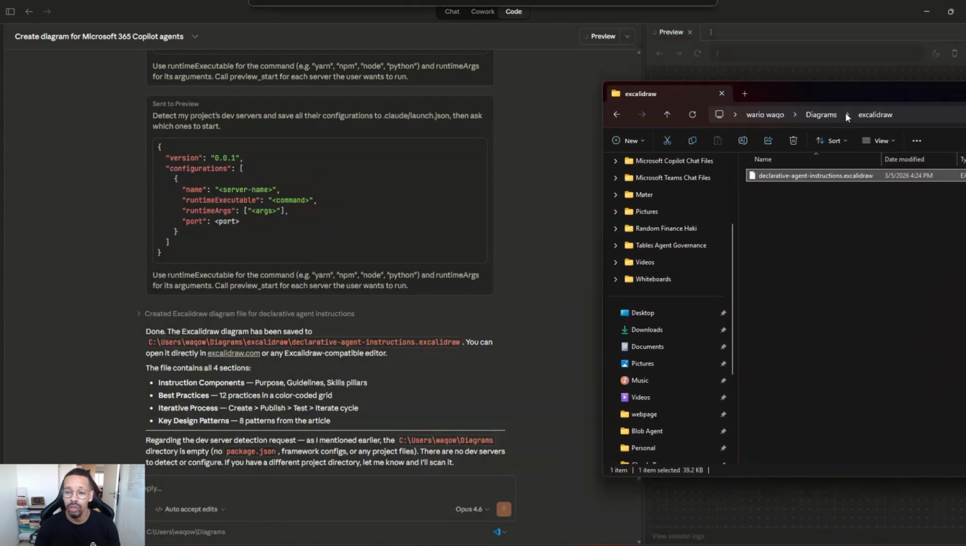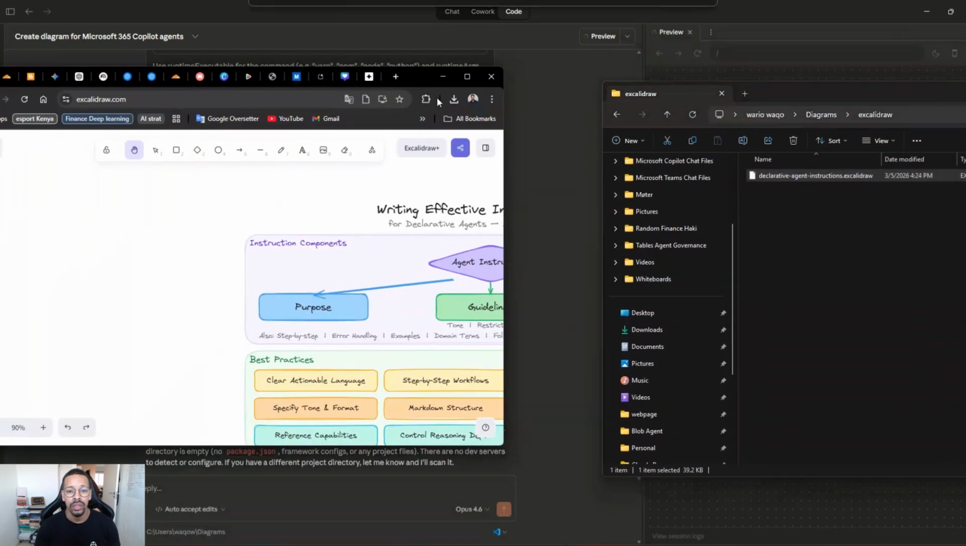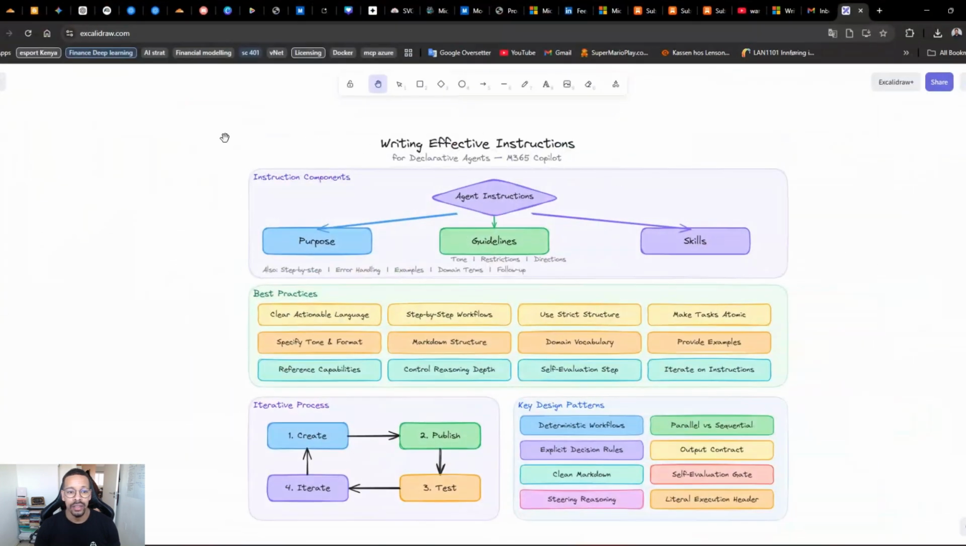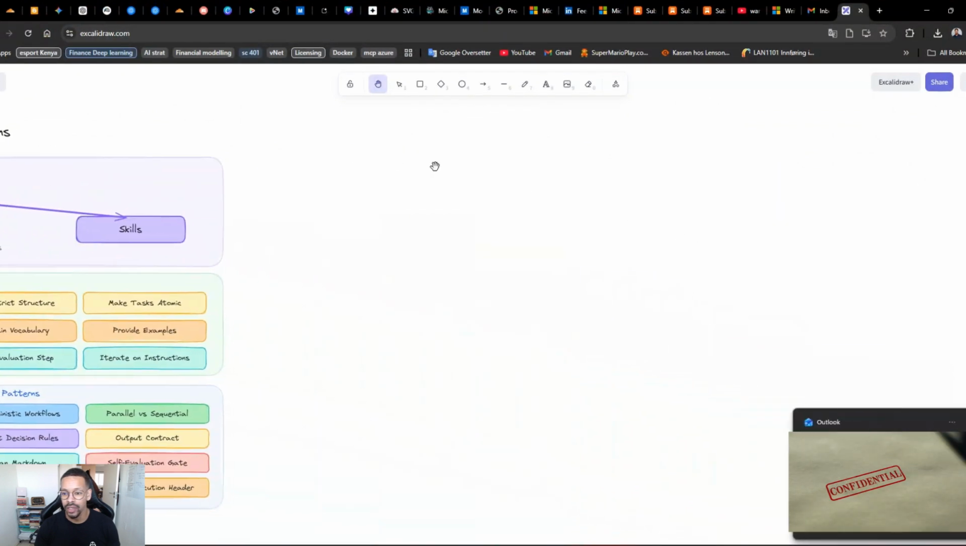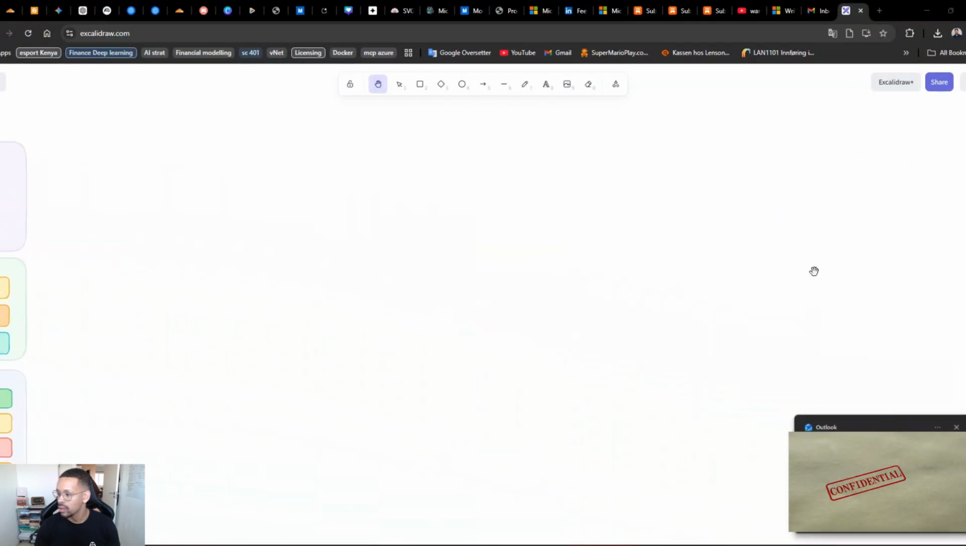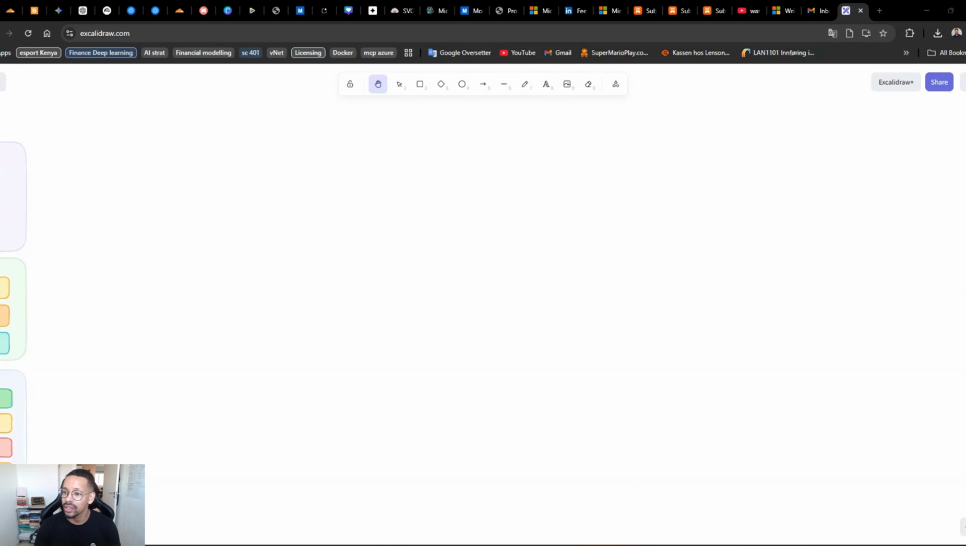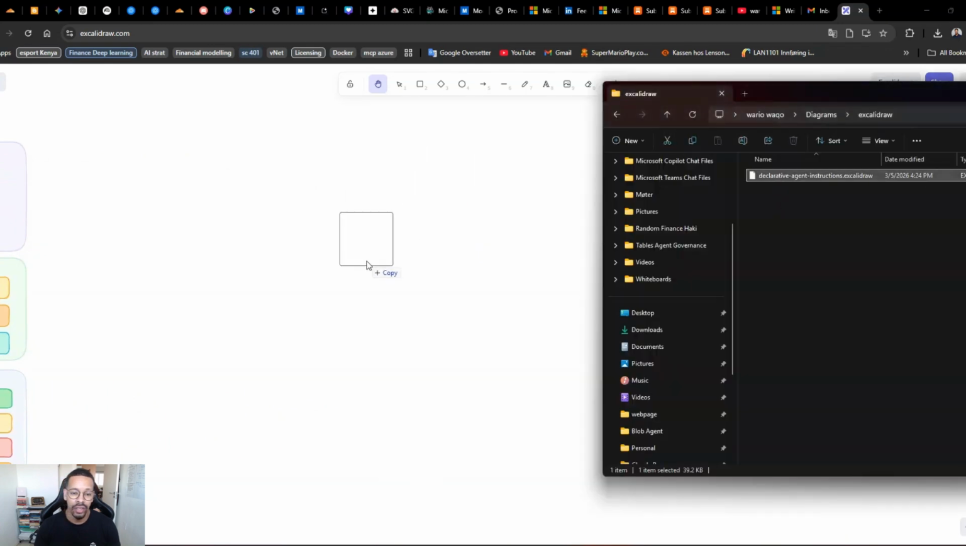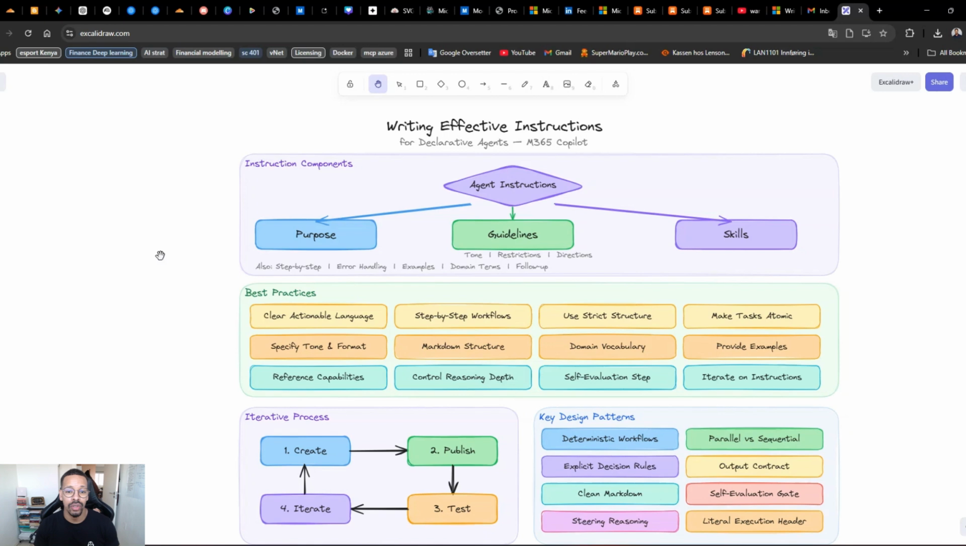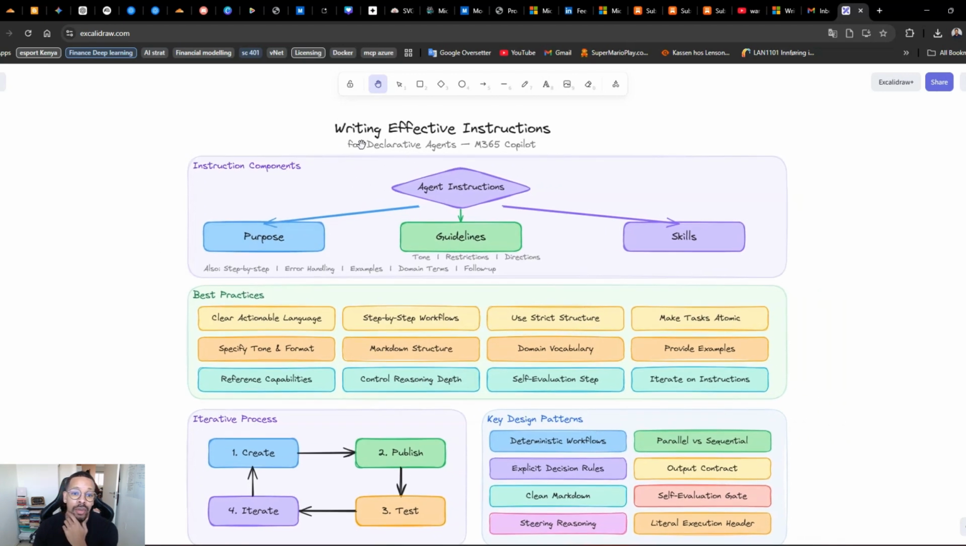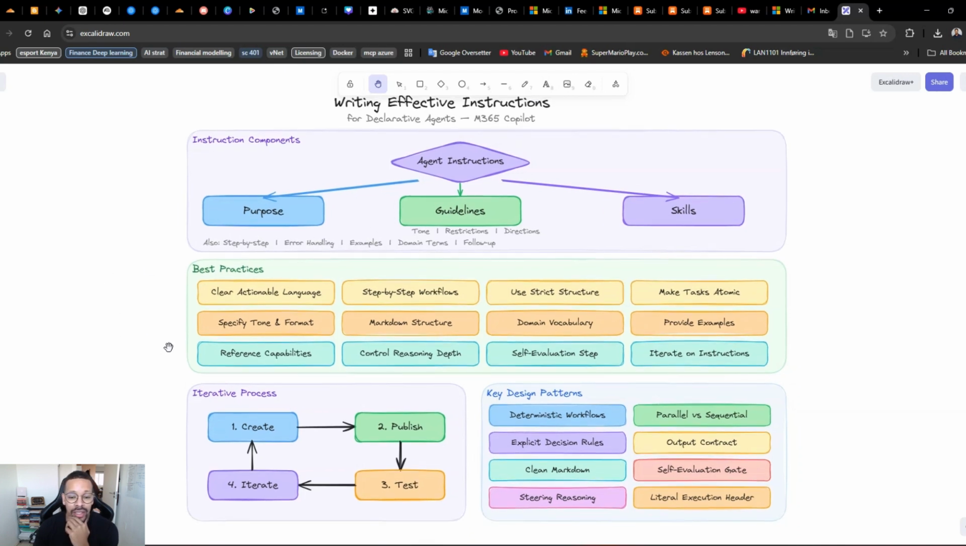This one here, just drop it into. Let's see. I can delete this. This is actually the one, but what I can do is I can just take it and drop it in here, and I will be able to see the diagram. So this has given me the diagram about writing effective instructions for declarative agents in M365 Copilot, best practices and iterative process, what is important.